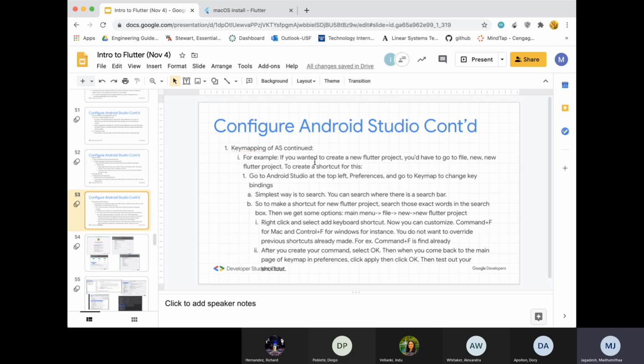So for example, if you wanted to create a new Flutter project, you'd have to go to file and click new Flutter project. But instead of doing that, we can just create a shortcut for it. In Android Studio at the top left, you go to preferences, go to key map, and then we're going to change the key bindings. The simplest way to do this is to search. You can search where the search bar is, and to make a shortcut for a new Flutter project, search those exact words. Then I'll show you a little screenshot. Basically, you get some options like main menu, file, new Flutter project. That's what you would typically do.